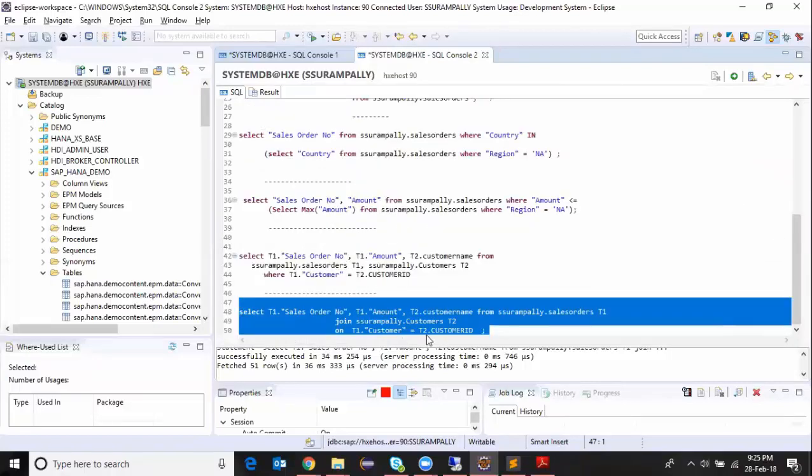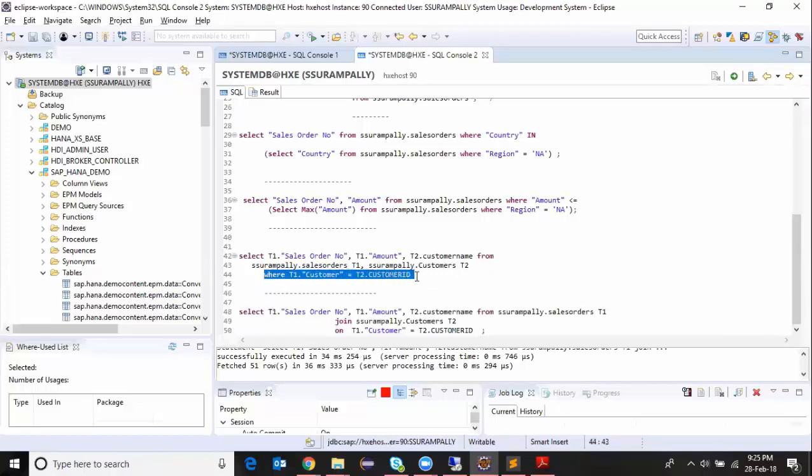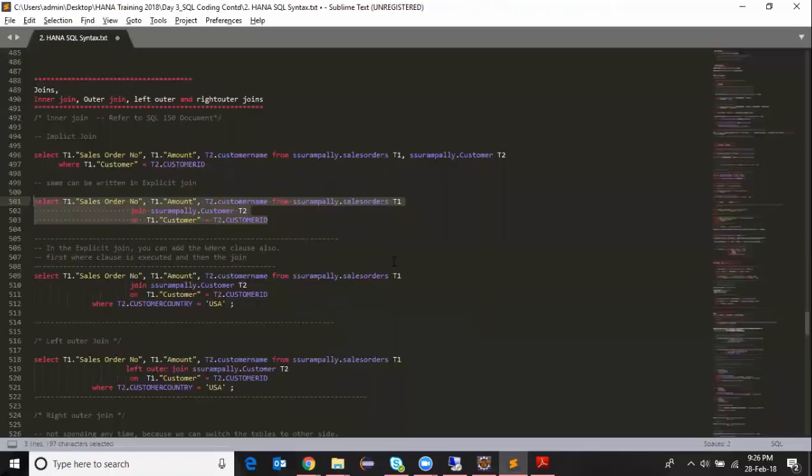So basically, what is the difference? Here, in the where clause itself, I'm keeping the join condition for both tables T1 and T2. Here I'm saying join the second table on this condition. So you can use either implicit or explicit. Implicit has slightly better performance than explicit, but not large enough to notice. The reason is that first the where clause is executed, and then the join.